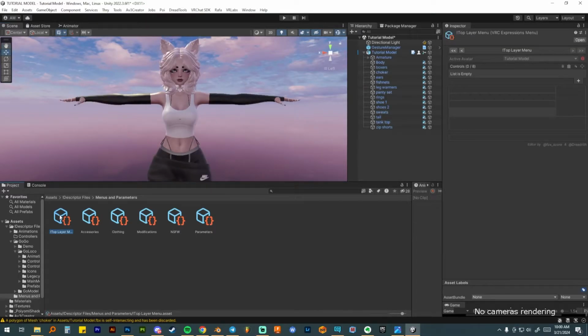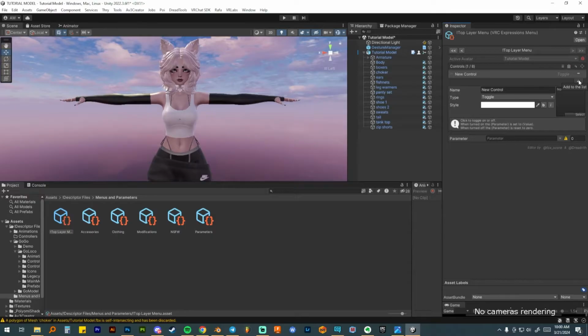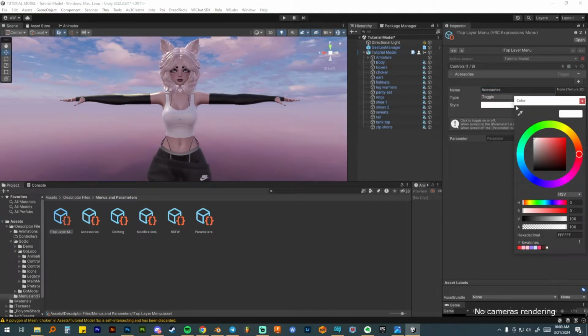So I'm going to go to my top layer menu, and I'm going to click this little plus icon to add a new control. And I'm just going to add all of my menus into this top layer menu as submenus. So I'm going to go ahead and click accessories. You can change the color of the text if you want. I'm just gonna leave mine for white, but you can change the color, and as you can see, it'll add the color code right into it.